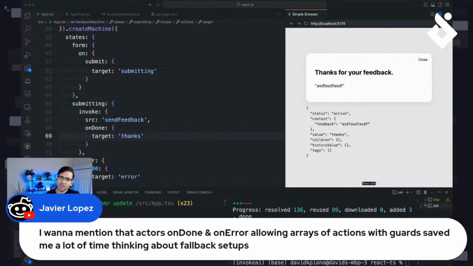Javier says, I want to mention that the actors on done and on error allowing arrays of actions with guards saved me a lot of time thinking about fallback setups. Yeah, so that's something that is important to keep in mind, is that you could have arrays of actions. This might be simplified in XState version 6. We're starting to plan that.